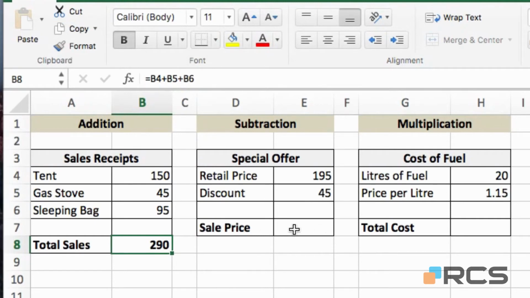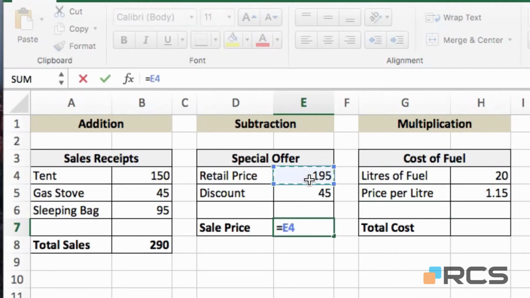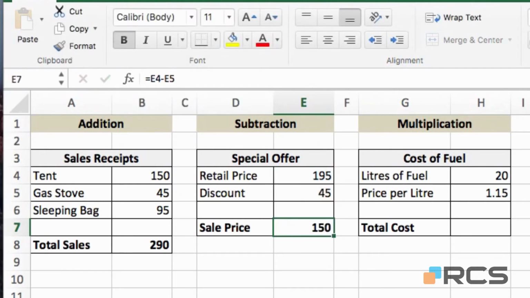So again, click into the cell where you want the result to appear, which in this case is E7. Type equals on the keyboard. Let's click on that first value. This time it's subtract on the keyboard to tell Excel the type of calculation. And then click in this case on the discount value in cell E5. Click on that tick, and there we get the correct result. And of course, remember that anytime these values are updated, for example, if this retail price goes to 250, you'll see the result change as I update the values. That's the benefit of using those cell references.